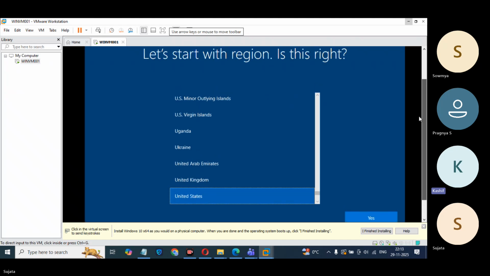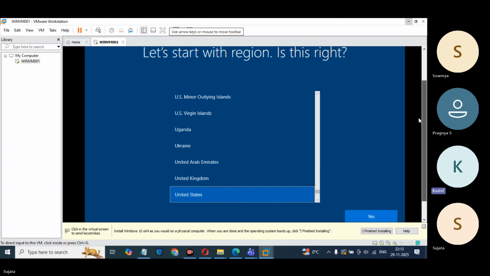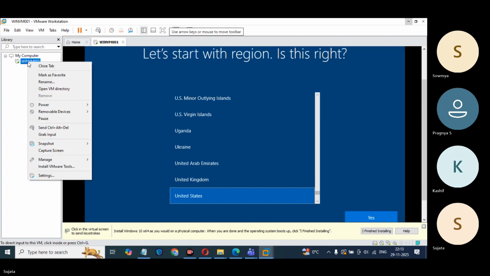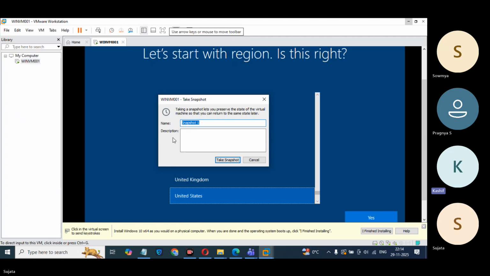Now you need to take a snapshot of this machine. Right click on this VM, WIN VM001, the machine name. Choose Snapshot, and choose Take a Snapshot. What is a snapshot? It's like a backup. We are taking a backup of this machine in case something goes wrong. We can come back to this stage anytime in the future.